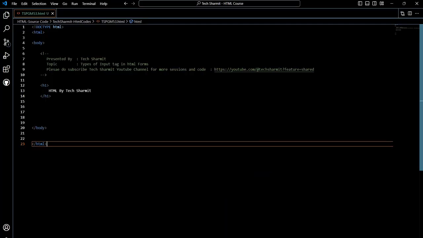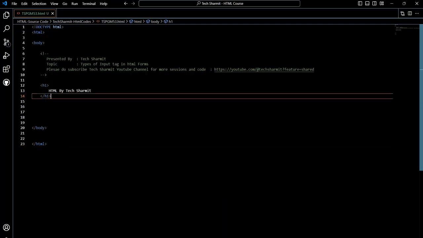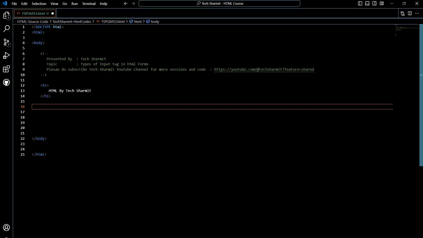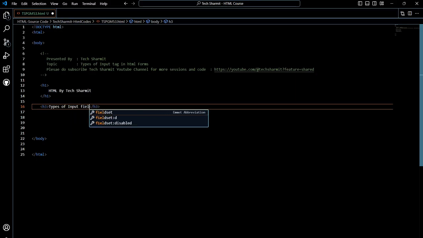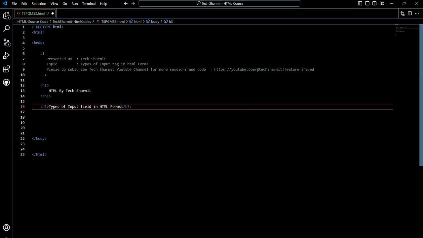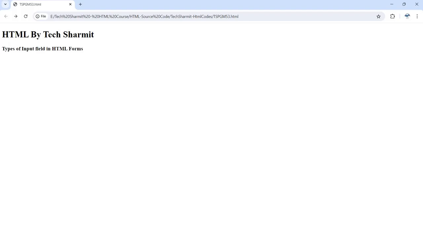Now we are going to talk about the actual syntax. Here I will write firstly a heading, because we are going to talk about the types of input field in HTML forms. One more thing: it is not always mandatory to use input fields in an HTML form. You can use them outside of an HTML form as well. We have just added one heading, and if I show you the output, it comes like this: types of input field in HTML forms.